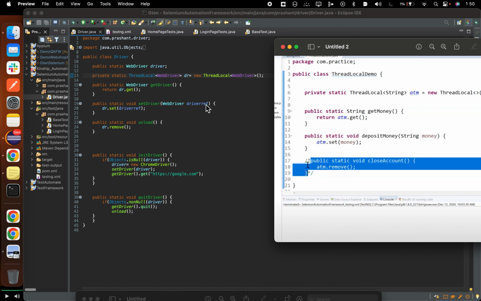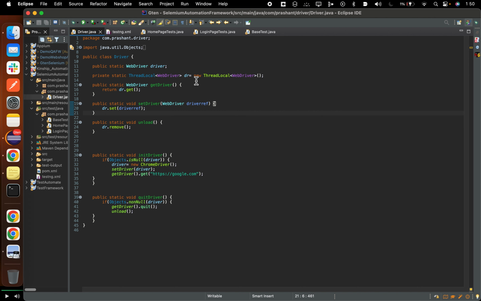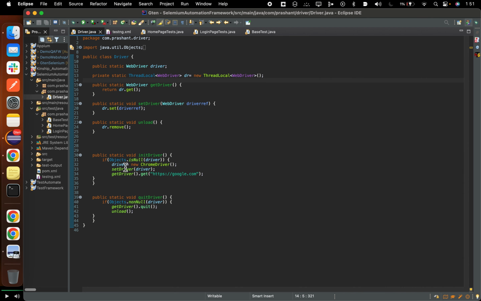So we are setting anything that you want to set. While setting, you can see you need to enter some value for the set method. That's why I have given this value, and we are passing it here in the WebDriver. We are setting it, and then finally here we did the close account. There it was ATM.remove, here we will do dr.remove. Here dr.set, similarly in the same fashion. So now WebDriver is equal to new from driver. When driver is defined here, it is assigned. Now we will set the driver value to this.